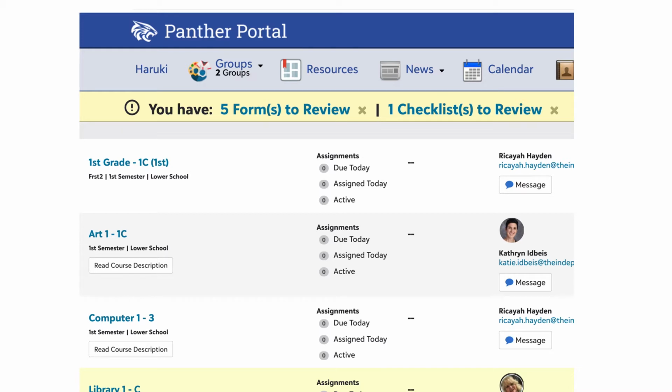This page is super useful. It allows you to get inside the class to be able to see what assignments, what extra materials, and what other important messages the teacher may have for the students and for you. And so this will be a really vital place. This is kind of the command center for your understanding of your child's progress through their coursework.